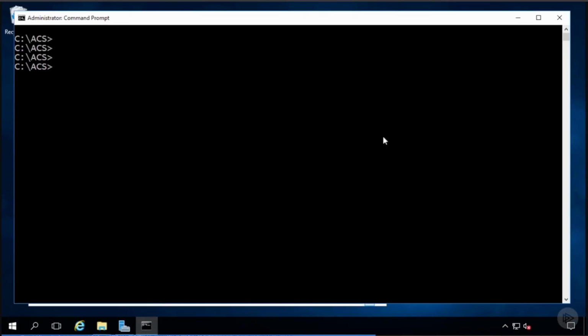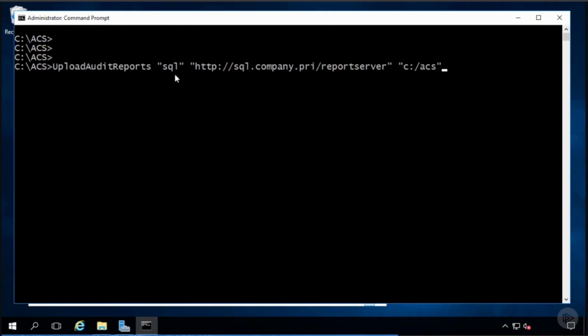So let me copy this command line from my notes over here to the right. This will be upload audit reports SQL. This is our SQL server, sql.company.pri. If you do have an instance name here, you'll need to do /instance name for the first parameter. And then HTTP, sql.company.pri/reportserver. So not reports, but report server. We are here addressing the service as opposed to the actual report website. And then :/ACS right here. I should mention also that if you do have an instance, you'll want to punch in the $instance name for the value after report server if you're using a separate instance. We are not here, so we can do just this command as it exists right here.